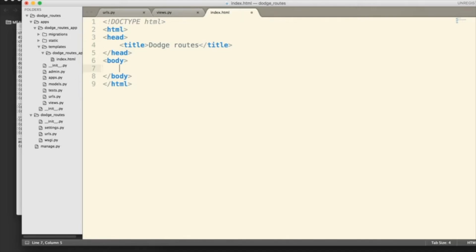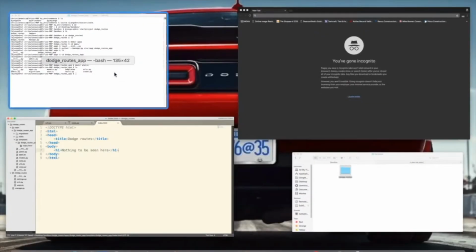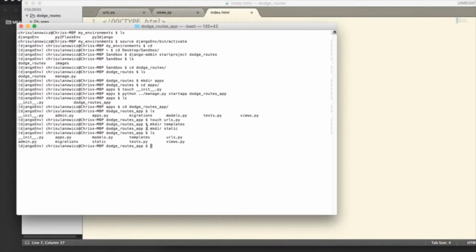Okay. And in here, what are we going to have? Nothing. We're just going to say, oops, h1, nothing to be seen here. Because there's nothing to be seen there. And, okay. So let's go back into our terminal, and let's navigate back to where manage.py resides. And there it is. Let's go ahead and start our server.